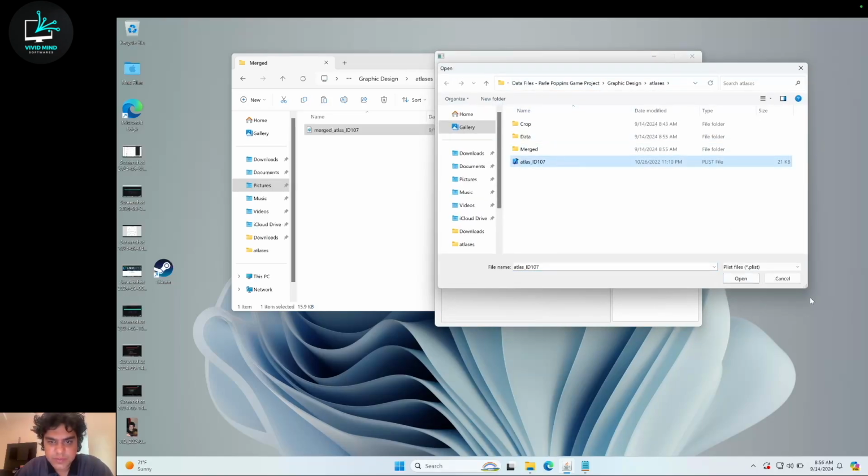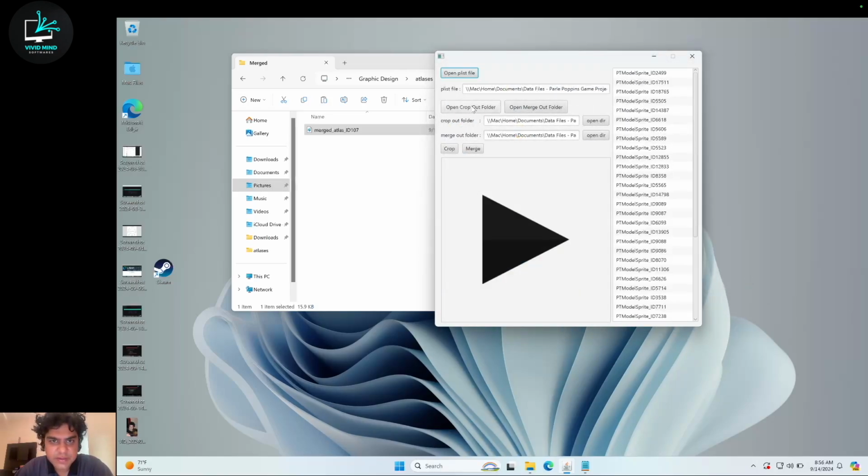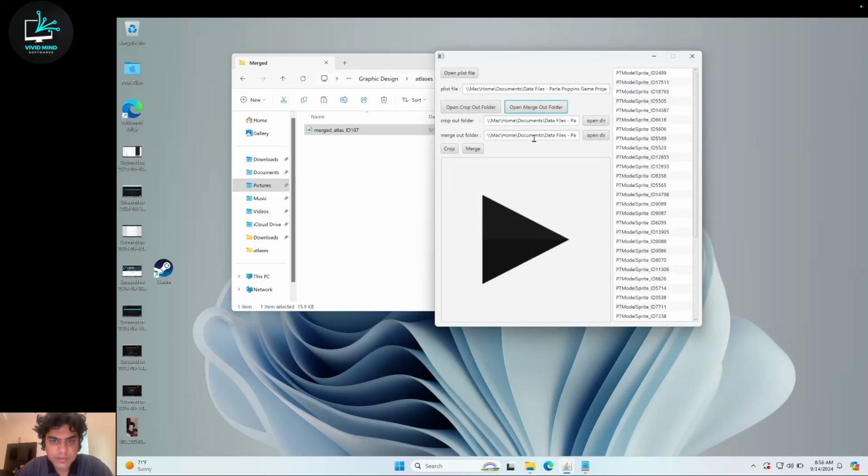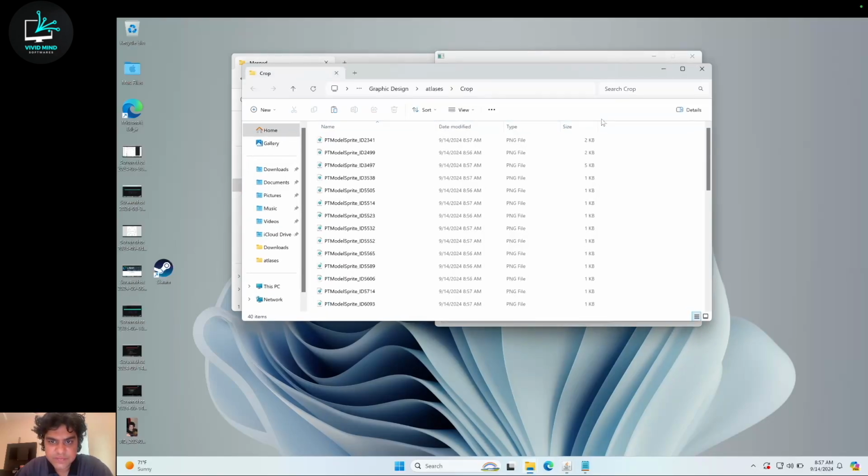Okay, I'm going to put this plist file. Open the crop out folder. Open the merge folder. Now it should save itself. Now it happened. Okay, now it happened.